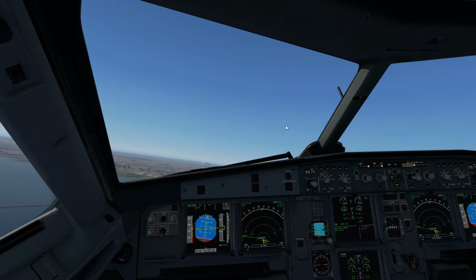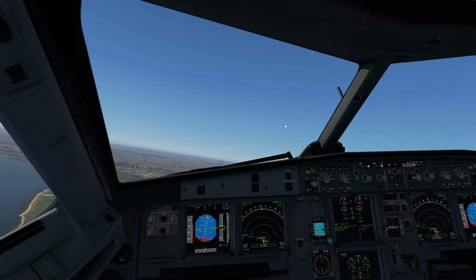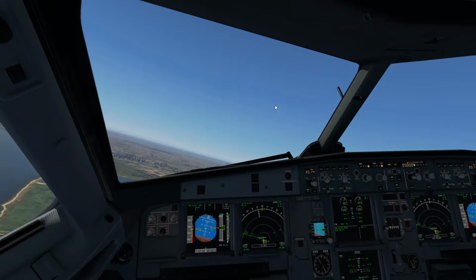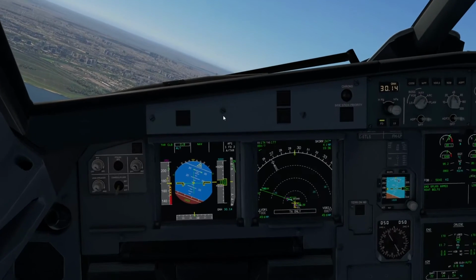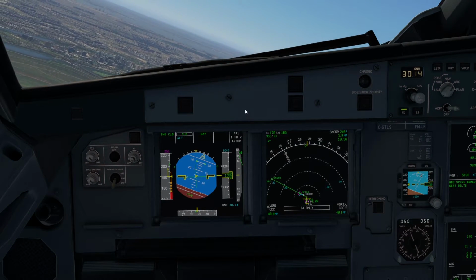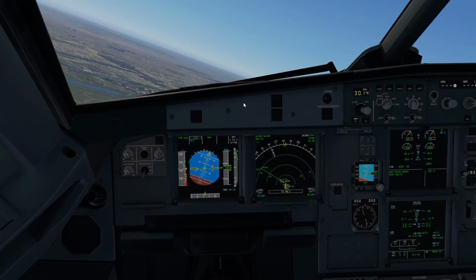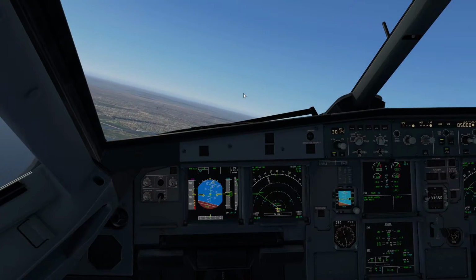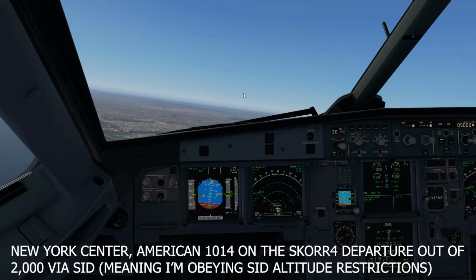Now what will happen at this point is we're going to get a call from the controller advising that we are radar contact. And they're going to ask us our altitude leaving, which means what altitude are you currently passing through. So you'll see that. Or if you're switched over to departure, you'll advise them. So in this case, we're going to advise them. New York Center, American 1014 on the score 4 departure out of 2000 via SID.